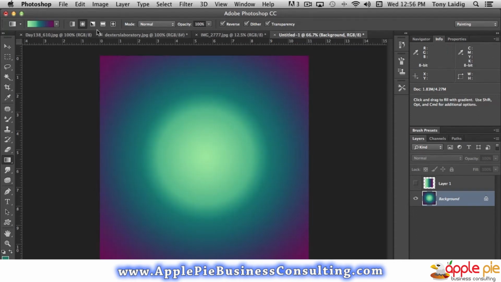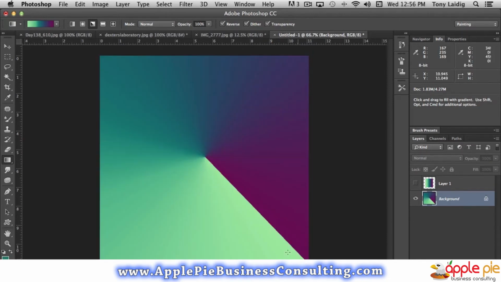Now contrast that with the next option. If I click in the center and drag to the corner, it creates a gradient like this, and it's very much like a clock. As you notice, there's a very strong line there, and from that edge it rotates the color around to that leading edge again.